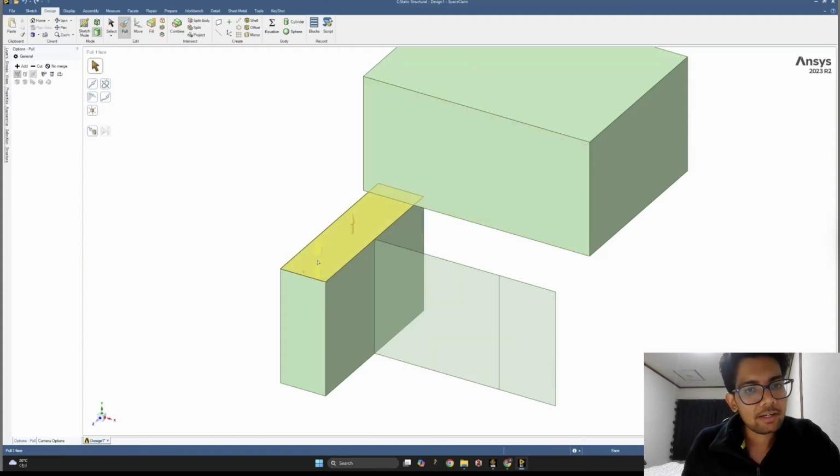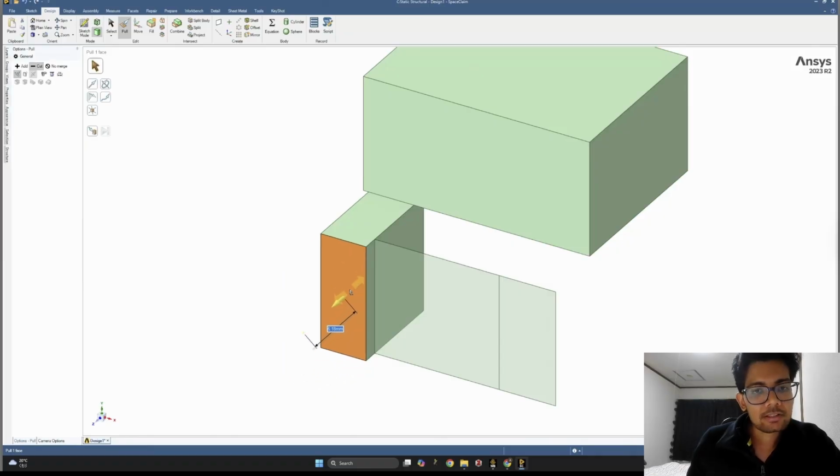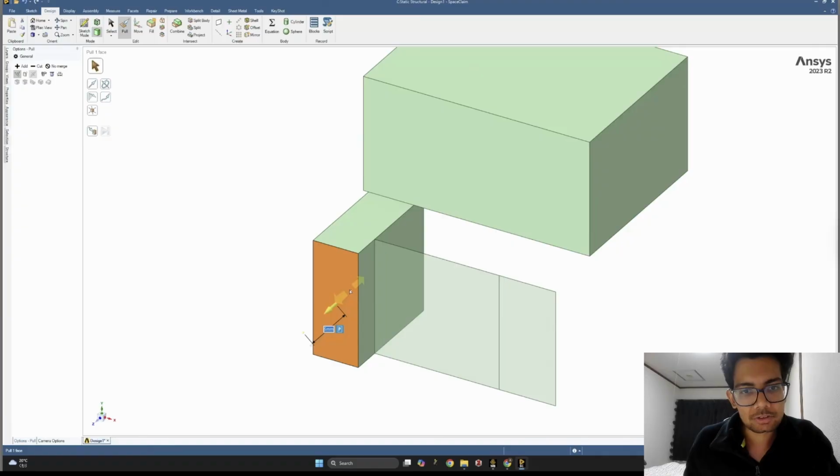Suppose you have pulled a bit extra and you wish to cut some of that extra created geometry. So the method is clicking on cut here on the left, again clicking on the surface, and just after clicking your mouse, taking your mouse inwards into the geometry. And suppose you want to cut the geometry by 5 millimeters, just enter the dimension and your geometry is cut now.